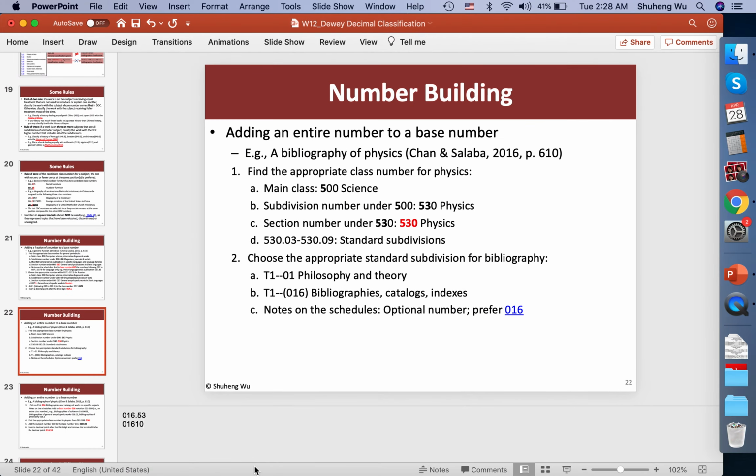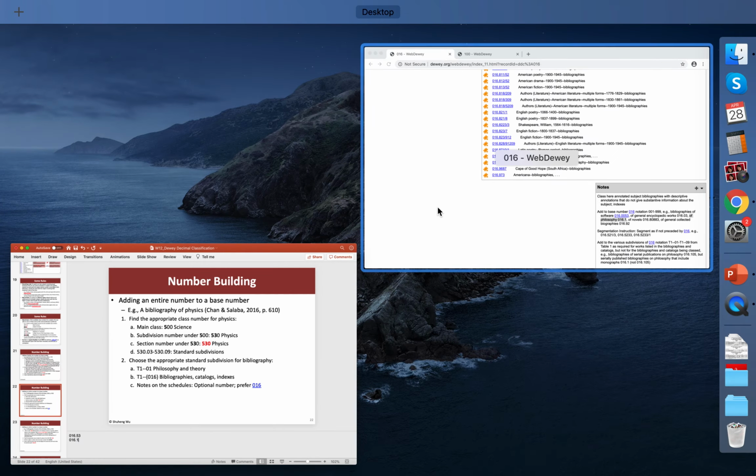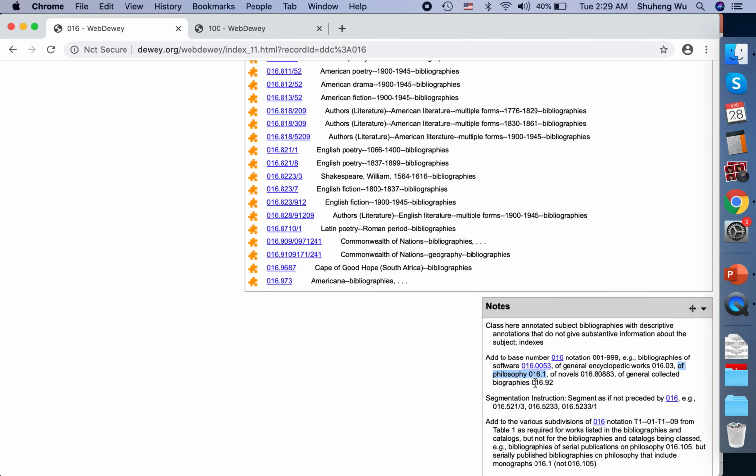So it ends up with 016 100. And don't forget to place a decimal point after the third digit as it contains more than 3 digits. And also don't forget to remove these terminal zeros. So 016.1 is the DDC number we developed for a bibliography of philosophy. And it's exactly the same as the DDC number showing on the example here. So that means we are on the right track, understanding these notes correctly.